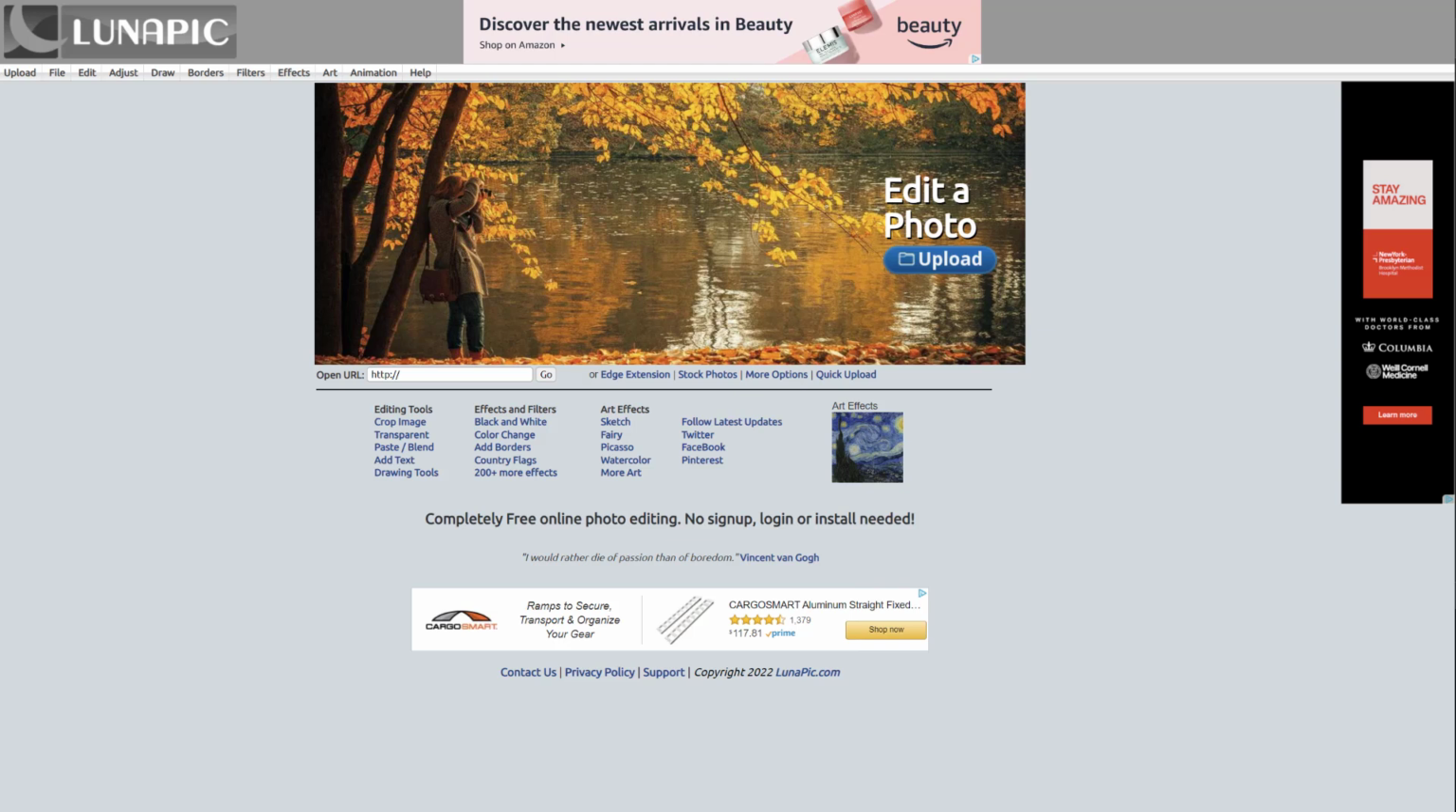Welcome to RAM Overload. Today I'm going to be talking about 10 websites that will come in useful someday. Okay, so these websites I have used not on a daily basis, but they do come useful from time to time. The first one is LunaPig.